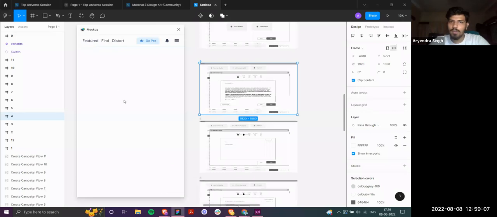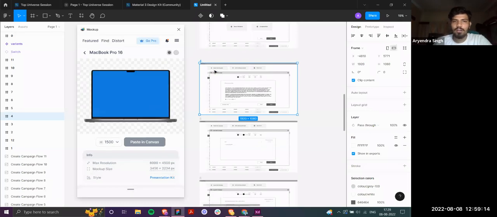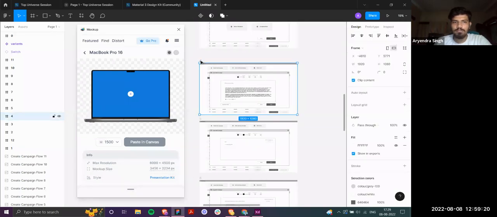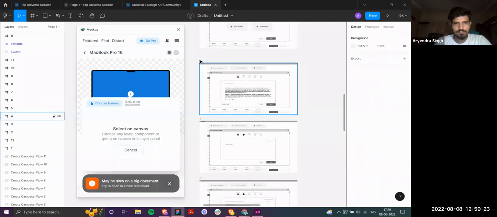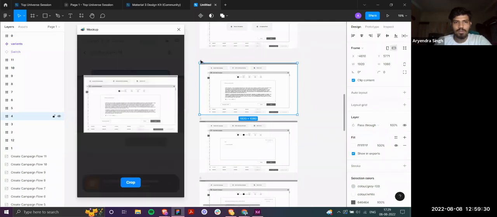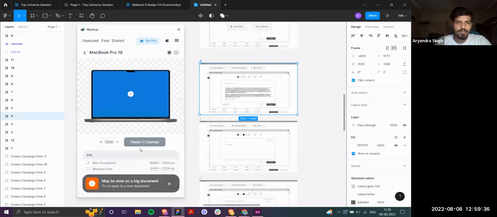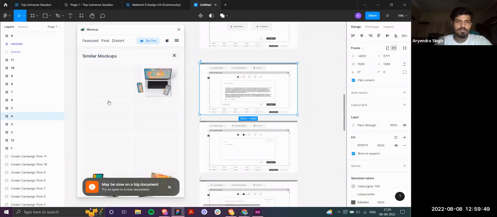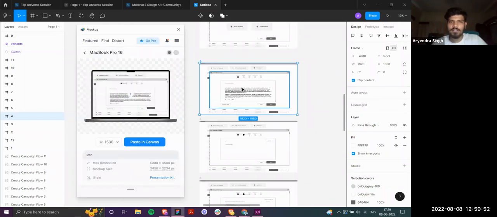So suppose that I have chosen MacBook Pro screen. In order to add this particular screen into this mockup, I just need to select this frame. So I've selected this frame. Now, it will take time. I'll need to crop it, but it's perfect. So I'll click on the crop button, and okay, so it says that it might be slow, and it's a huge document. That's why it might be slow. So yeah, this is a mockup that's perfectly made.